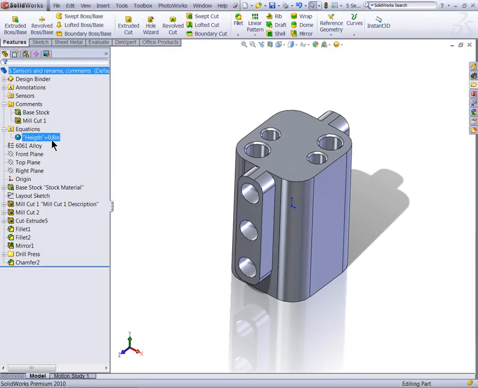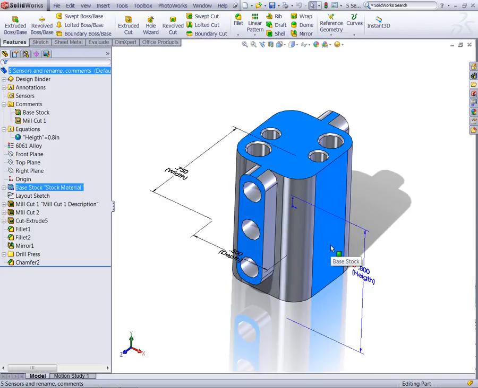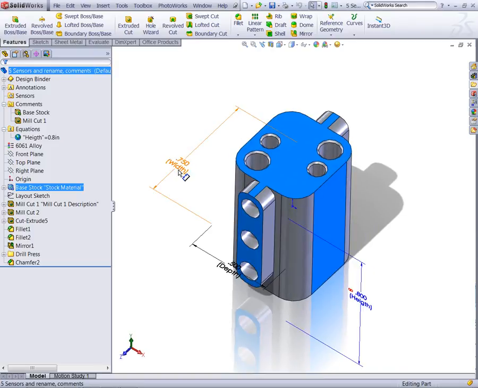Even if I'm only using that variable once, the fact that I gave it a name through linked values means I can see it in the tree. Aside from using linked value to show the name and the dimension in the tree, maybe I want to show the parametric nature of linked value by actually linking two dimensions together. As I double click on the stock feature, I can see the width and the depth dimensions. Maybe I want the width and the depth to be the same.